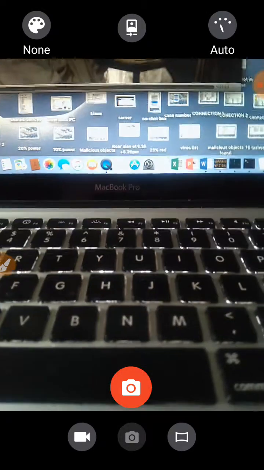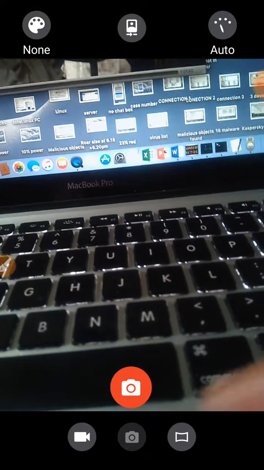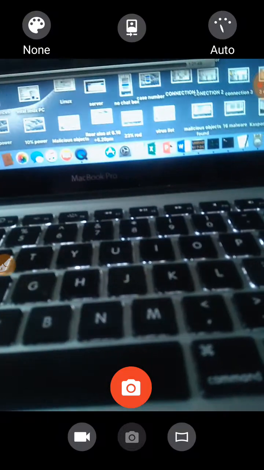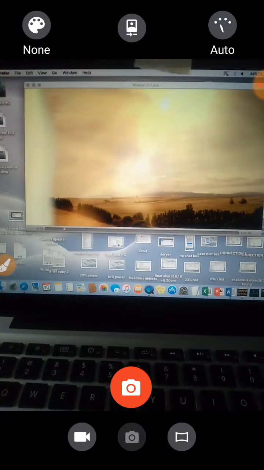Good. So I'm going to go like that. And I am going to take a screenshot of my movie, and there it is. There's a screenshot there. There's a movie playing. There's a screenshot.